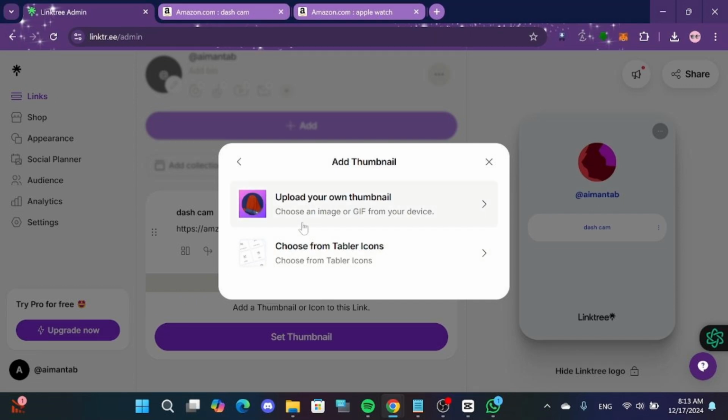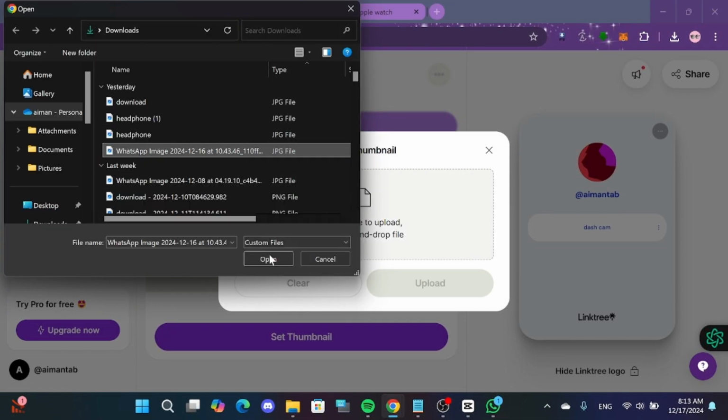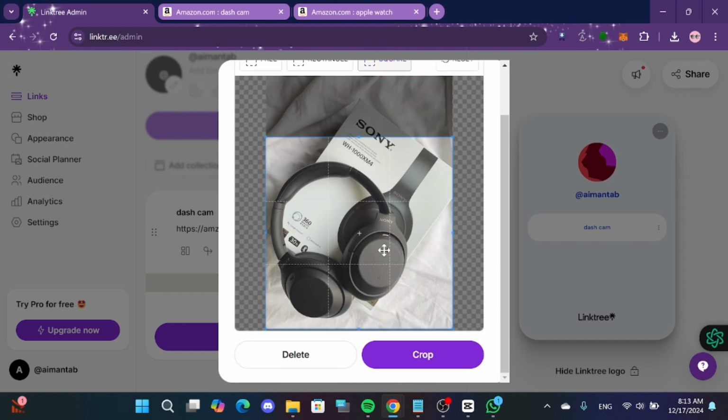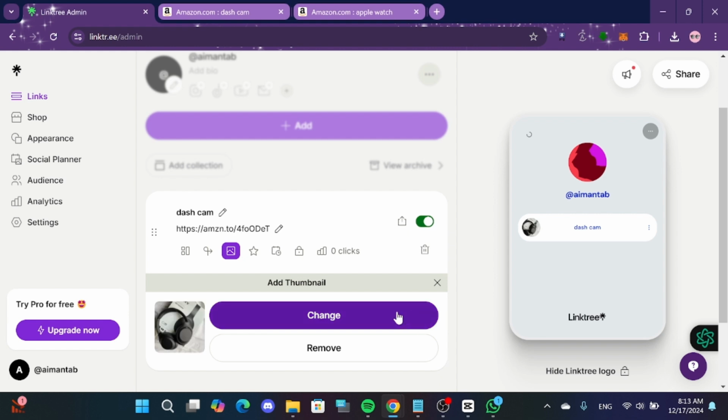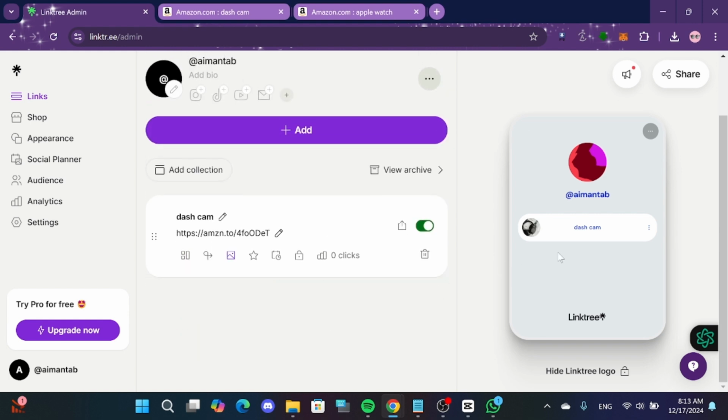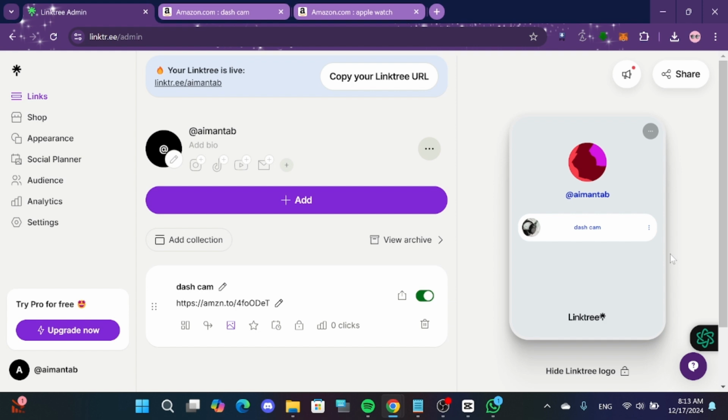Click on Upload Your Thumbnail and upload the picture from your device. Adjust it as you want, click on Crop and then click on Upload. Once you upload it, it will appear on your Linktree profile. Thumbnails make it easier for your audience to recognize the products you're promoting.